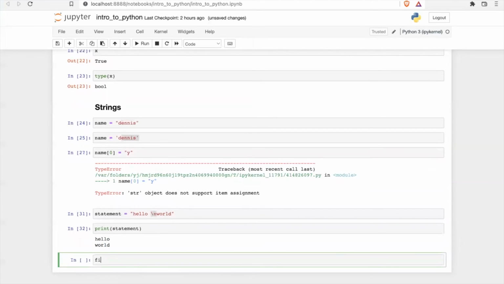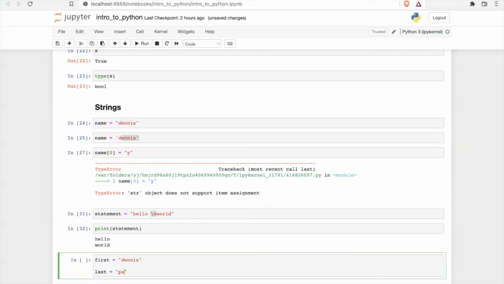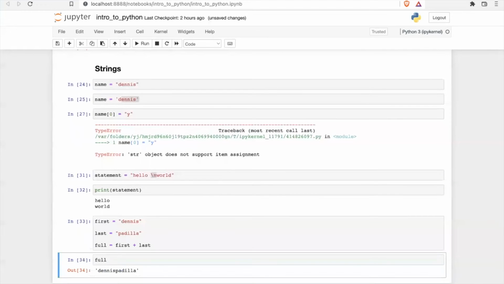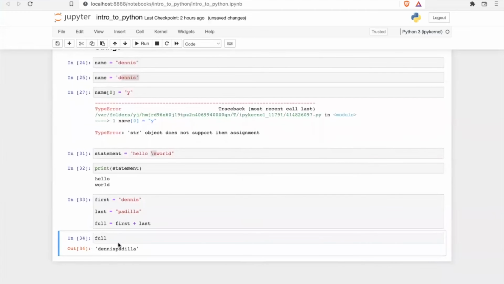With strings as well, we can also create first names. So you might want to do this with your name, just to make it a little bit more personal. And you can concatenate these two strings to give a full name. So we can say first plus last. We'll see it prints the literal string.